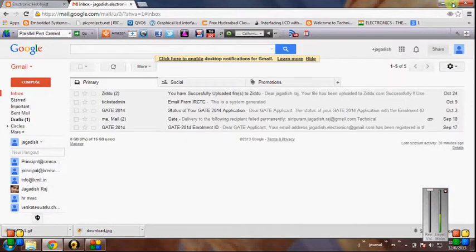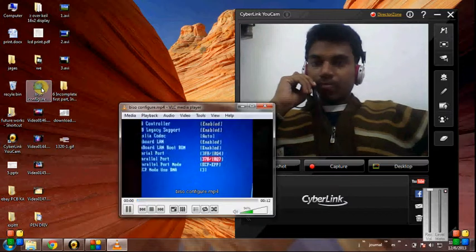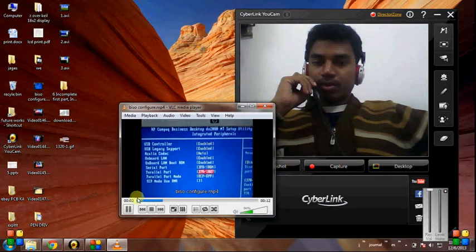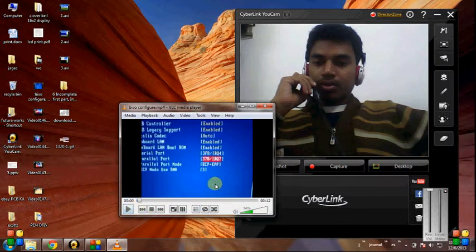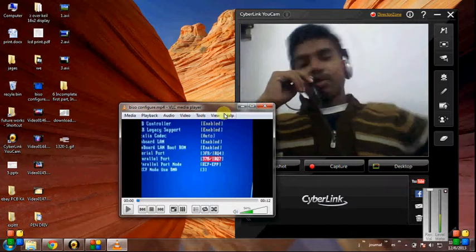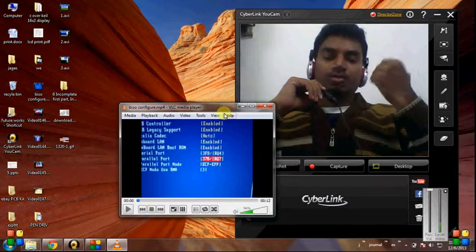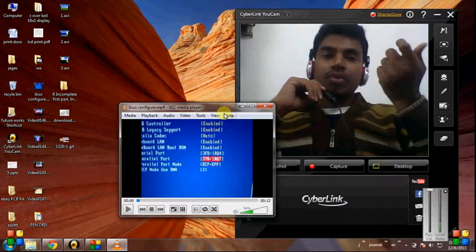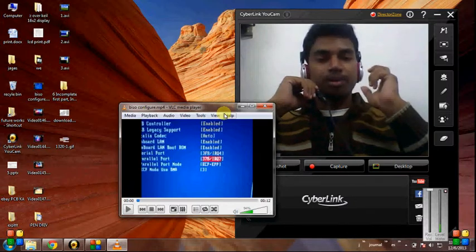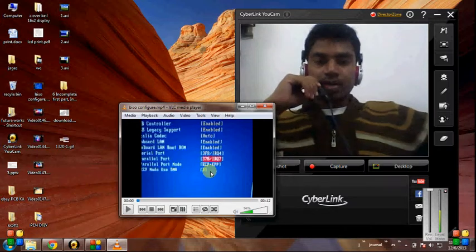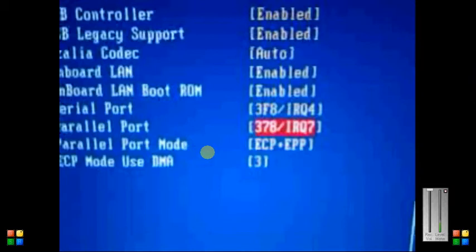First of all, what you have to do is the BIOS setting. Generally, laptops do not have parallel ports, so you cannot use this type of parallel port control in laptops. Parallel port control can only be implemented in desktops. First of all, you have to open the BIOS setting. Different computers use different keys like F2, F8, whatever it may be.